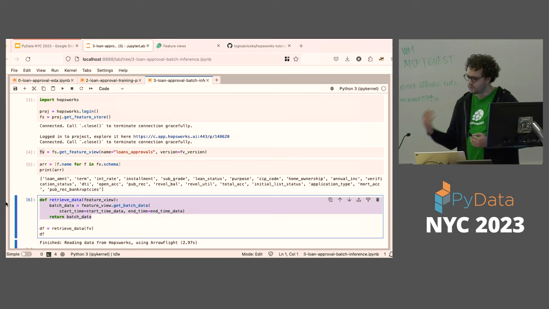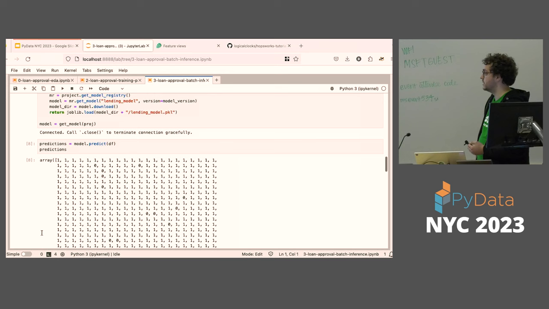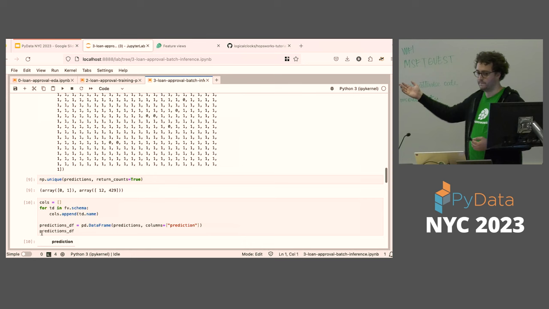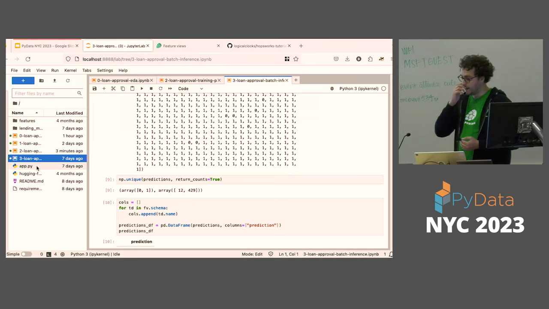Again, here we don't have to specify which features we want to include, we don't have to specify which transformations we want to include. Everything is encoded into the feature view object, and we can just get back a data frame. Then we can call model.predict on that data frame to make predictions on whether or not a specific loan should be granted or not, right? So this is the most simple example in terms of batch.